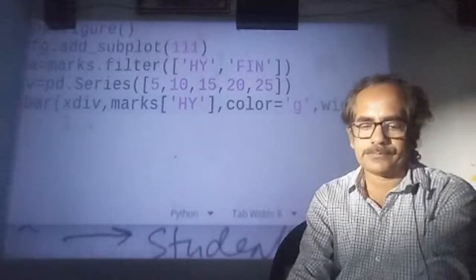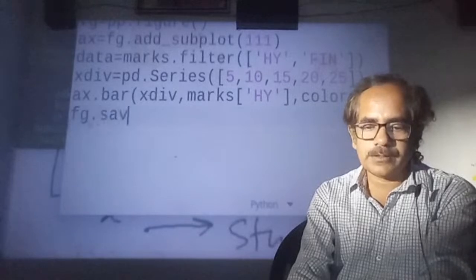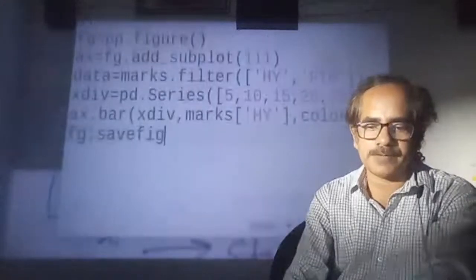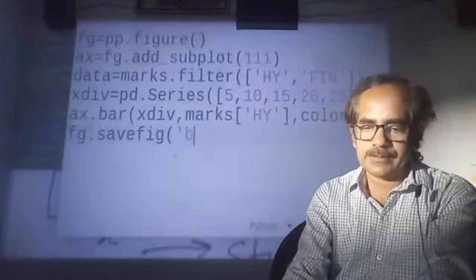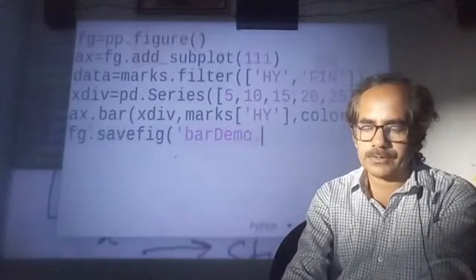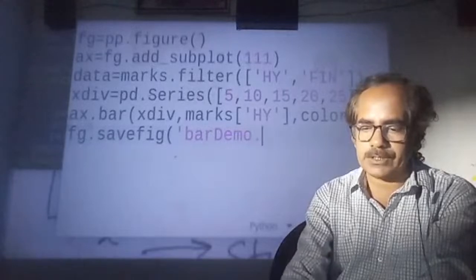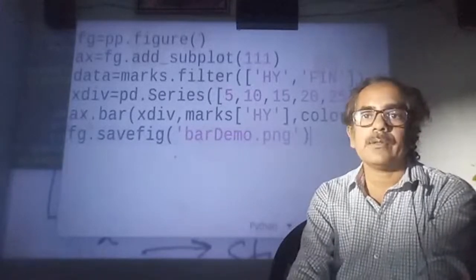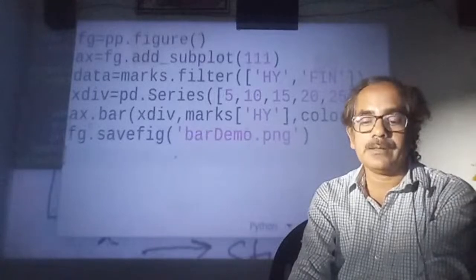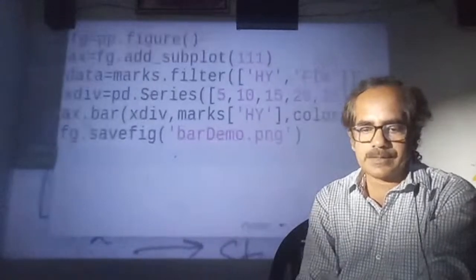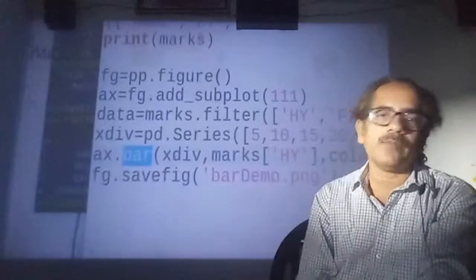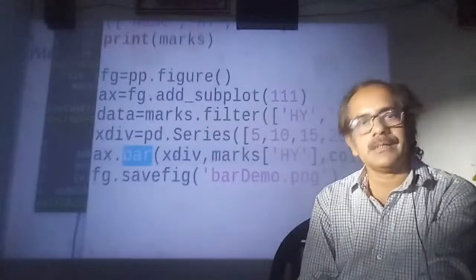Closing this, and then this is made. Now save figure: fg dot savefig. fg is the name of our figure object. Let us say bar demo dot png. This is the main thing to consider. ax dot bar is the method of the axis object that brings the bar.